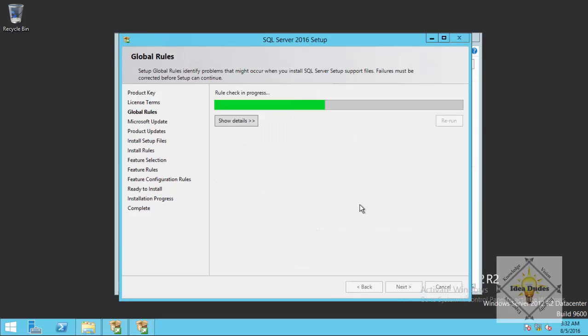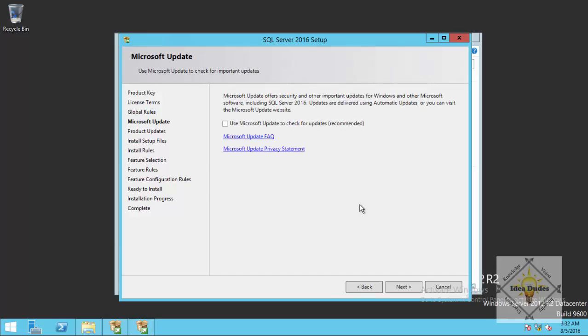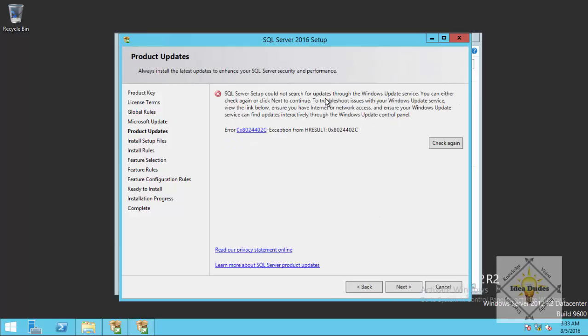Then you've got your global rules, so it's checking to make sure that everything's good to go. Now, it will go out and check your Windows updates. If you have a WSUS server in the environment, you don't have to worry about this. You can update it later on. You can also update at this point. I'm not going to, because I don't have access to the internet. As you can see, I'm on a private network right now. So you can see you can't search Windows updates.